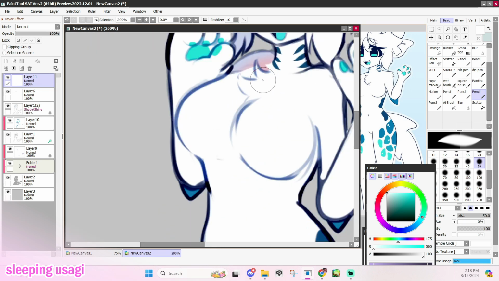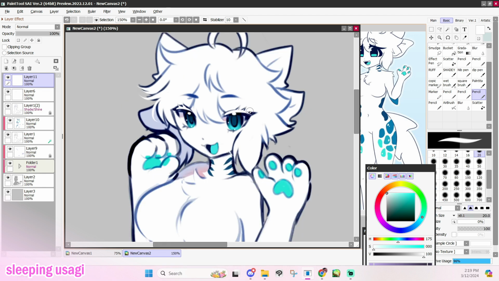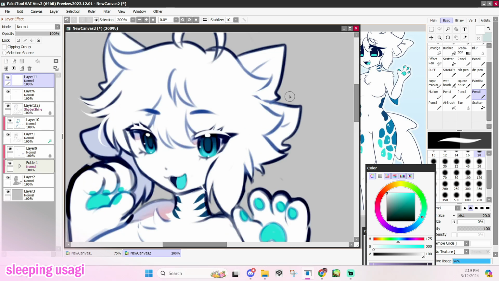And you can accentuate the fluff in the chest. You can add some hairs here, like this. Or you can even add the eyelashes if you want. I think I'll do it. Why not? It looks cute.